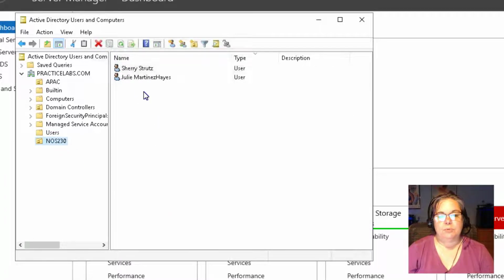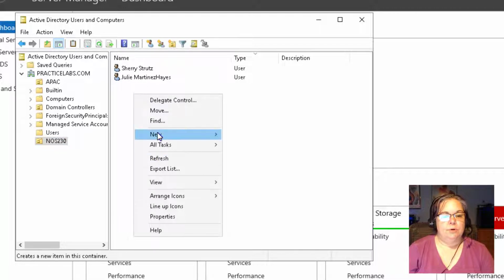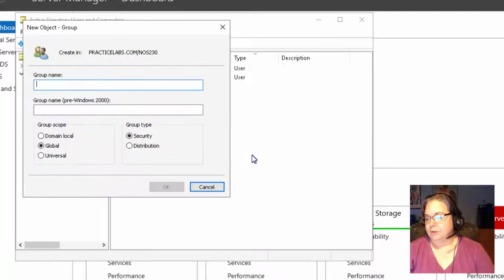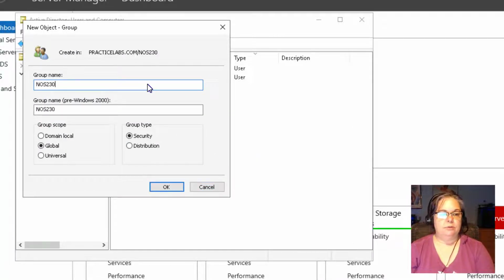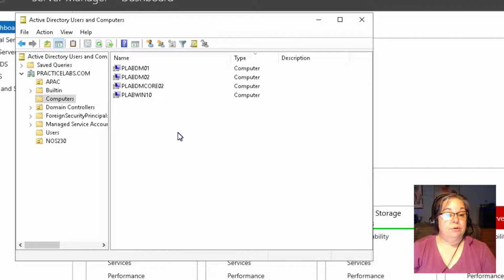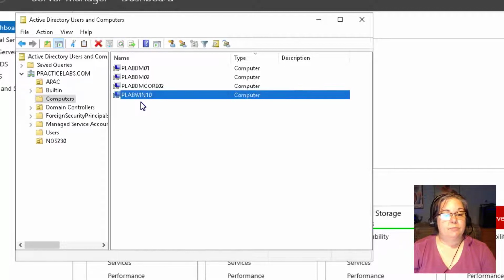Alright, so if you've got two people, we're going to create a group. This is a global security group, which is the default, and we're calling it NOS230 group. That's all there is to it. Now for this lab, because it is a policy that affects the computer, we need to drag the computer object into our OU.